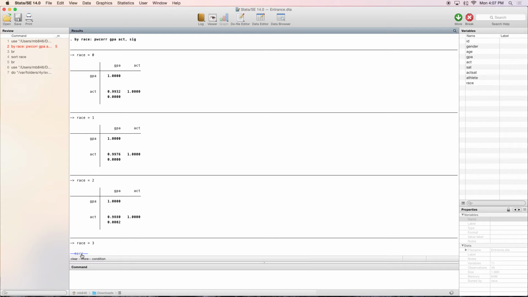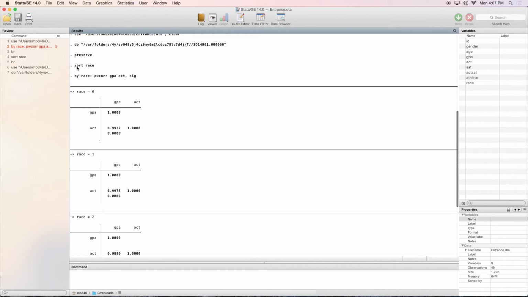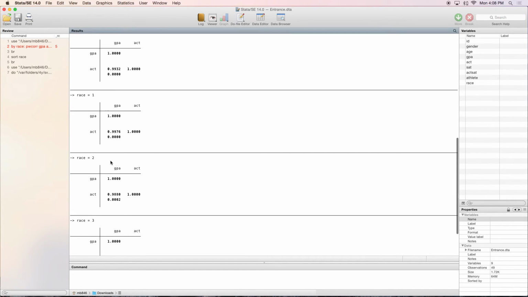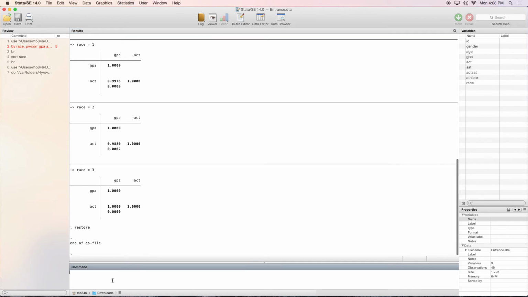And so now you can see that it was sorted, and then it did the correlation by race. For race 0, this is the correlation. For race 1, this is the correlation, and so forth. And then it restored the data to the way it was before.